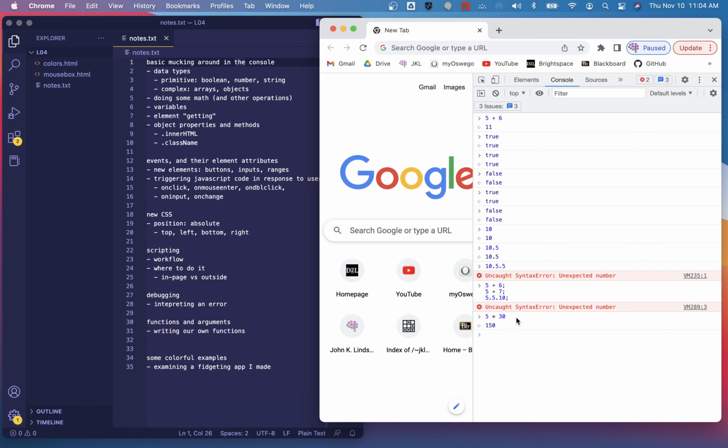What else do we got? Other operators that are of interest. 30 minus 5, we got 25. Oh, that minus is odd. 30 minus 5. Usually you want to separate operators by space, but it can figure certain things out. Continuing on, we can do 30 times 5, 150, nice. And we can do 30 divided by 5 and get our 6.